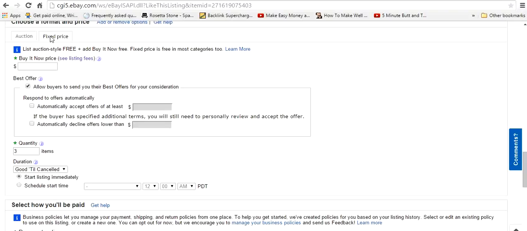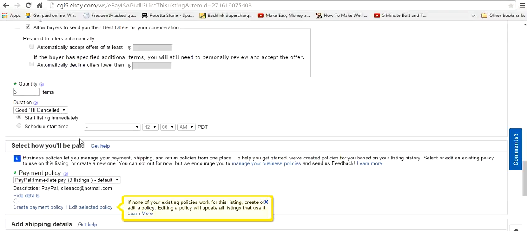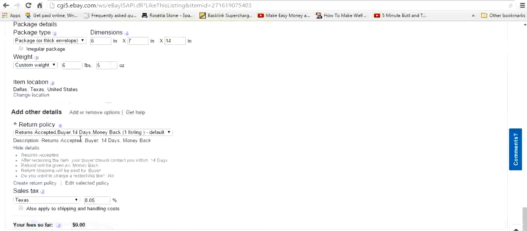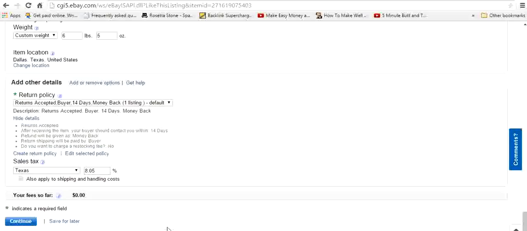If you want to do auction or fixed price, remember to account for your eBay fees and your PayPal fees, so that you can make a profit. So remember to account for that and check out the competitors, because you can't be having your thing too overpriced, because nobody will buy. So this is how you create your listing. You go through all of that, and then you just click continue, and you're finished.